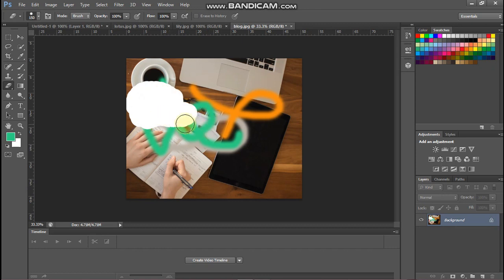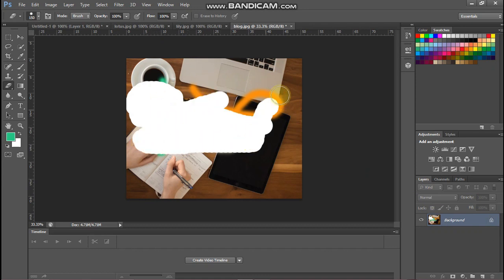Now you want to erase it. And why is it erasing everything? Because everything is on this one layer. So you can see everything is getting erased from here, right? You can erase anything you want.